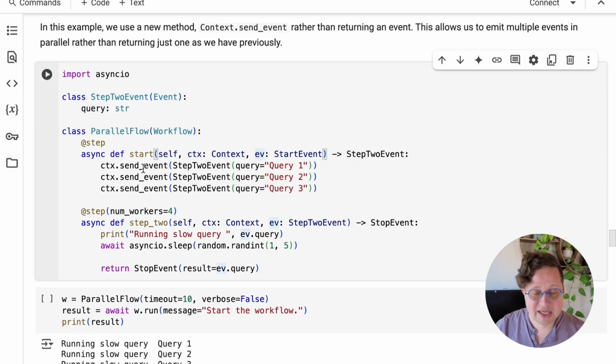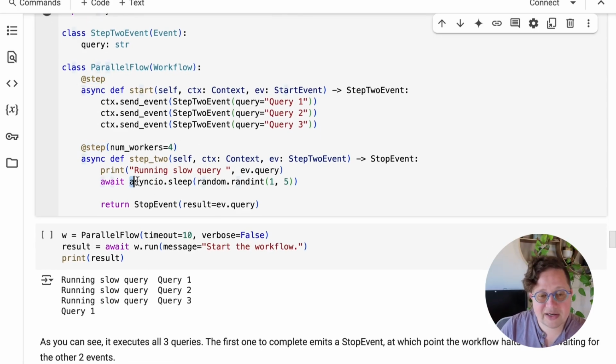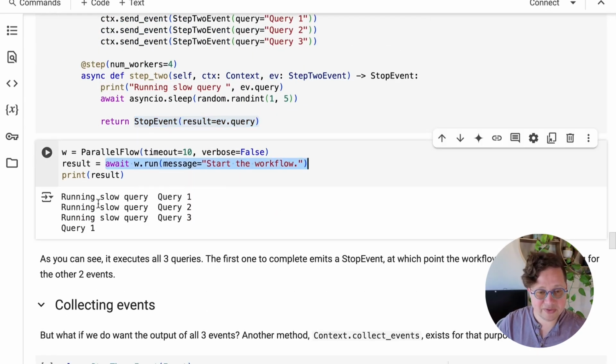So what we're doing here is we are emitting 3 different events: query 1, query 2, and query 3. And each of them is a step 2 event, so they will trigger step 2. We've added a parameter to our step decorator here, saying the number of workers. This is how many times this step can run concurrently. We have given our step a random number of seconds to wait before it returns, but then it returns a stop event. When we run this new parallel flow with start the workflow, you'll see that it runs slow query 1, slow query 2, and then slow query 3.